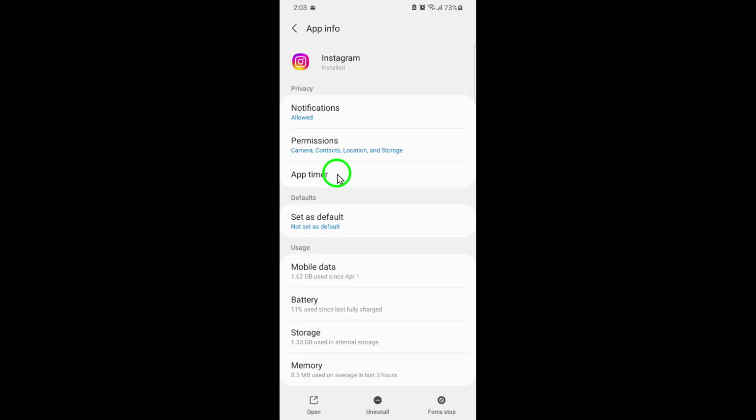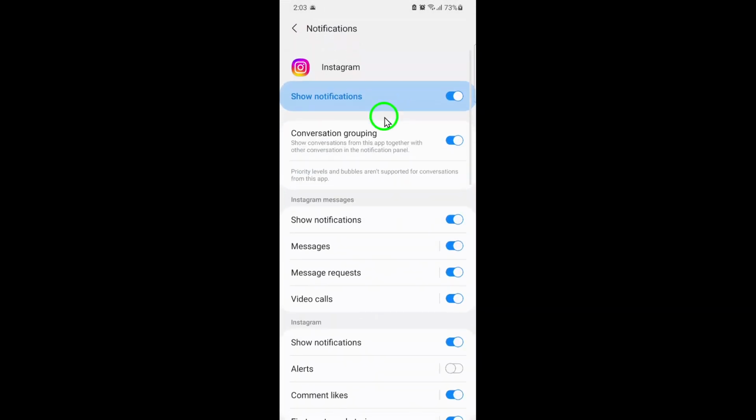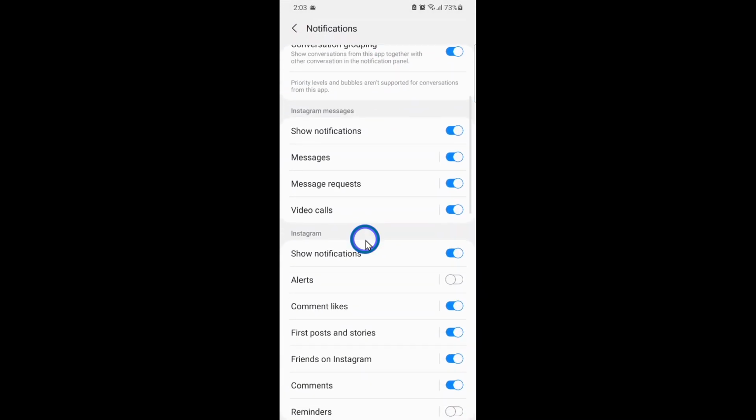Under the Instagram notification categories, you will find a toggle switch for alerts. Simply toggle on the alerts to enable Instagram notifications. By doing this, you allow Instagram to send you alerts for likes, comments, messages, and other activities directly to your device. That's it. You've successfully turned on Instagram notification alerts from your phone settings.